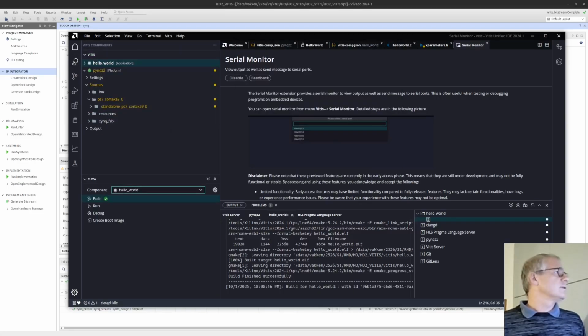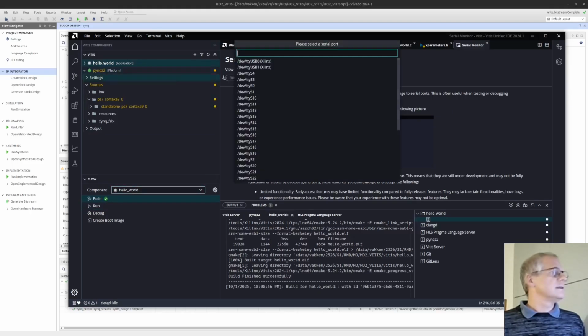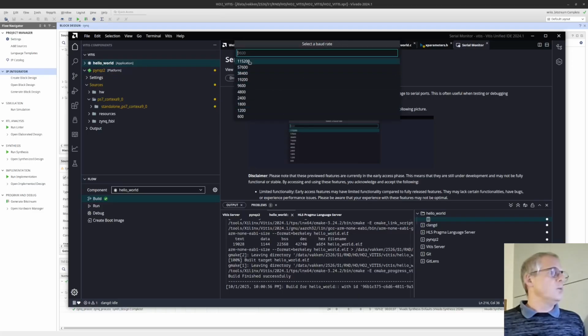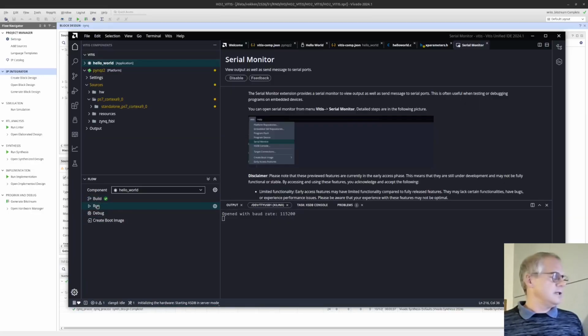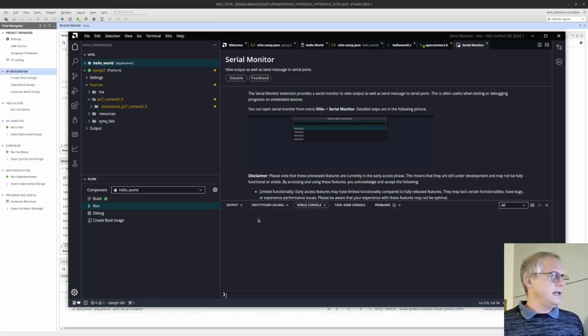Let me first get back to our example. I'm going to start a Vitis serial monitor now on USB 1. Okay, it's listening, and I'm going to run our application. And if everything goes well, we should see a message here. And as you can see, we have hello world being printed over USB. UART is receiving this. Yeah.